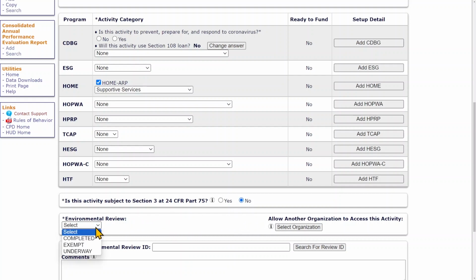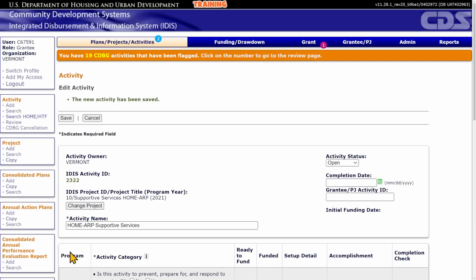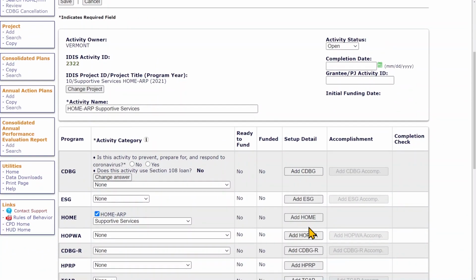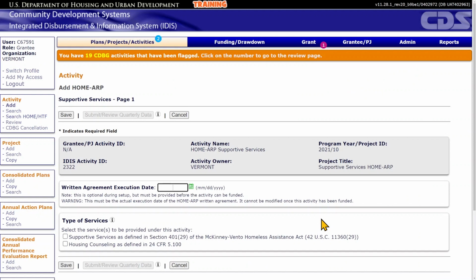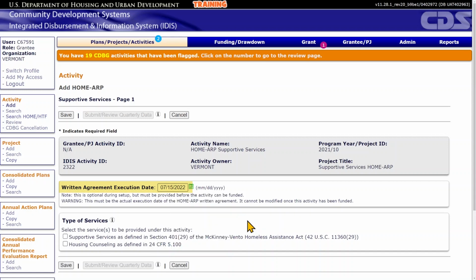Fill out the Section 3 and Environmental Review fields and select Save. To get to the next activity setup screen, select Add HOME. Then, enter the written agreement execution date. Since the PJ is administering this activity itself and does not have a written agreement, it should enter the date the activity is set up, today's date, as the written agreement execution date.